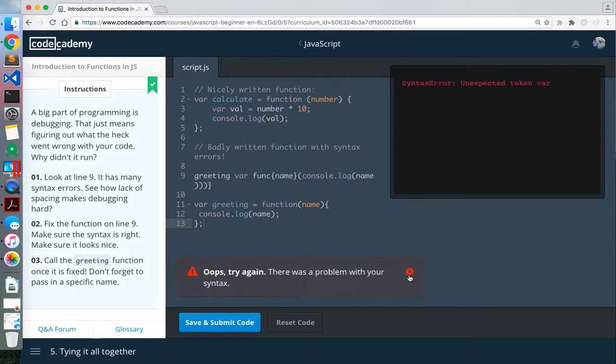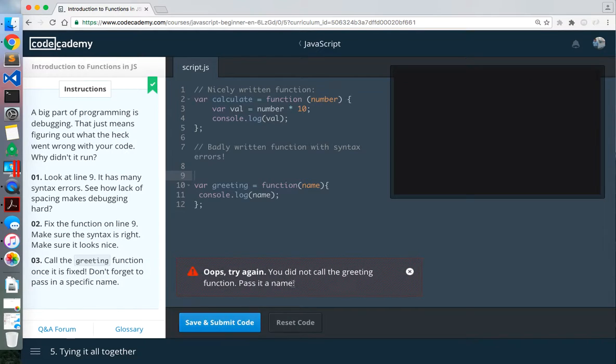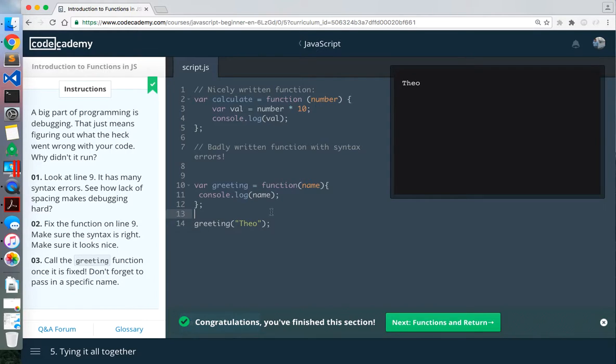There's a problem with your syntax. Unexpected token var. Oh, my bad. Let me get rid of that. And you don't call the greeting function. Oh, I'm supposed to call it. Okay. Greeting and Theo, and then we run that. So now we've formatted our function really nicely, and it's wrapped in that variable.